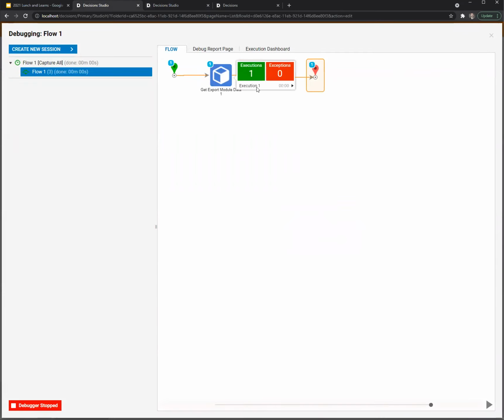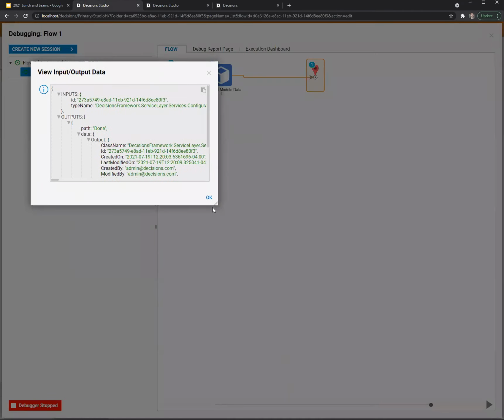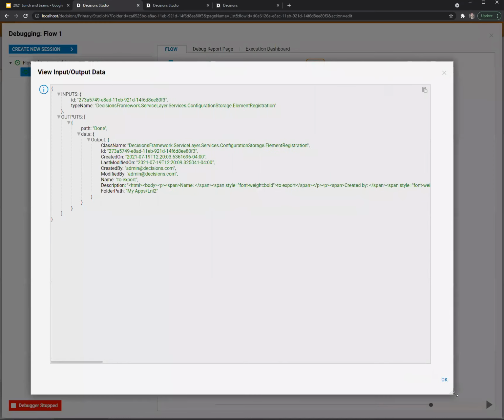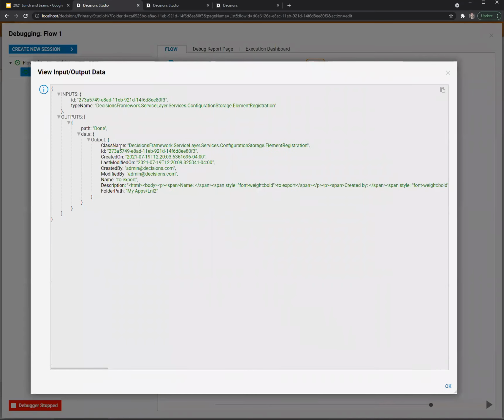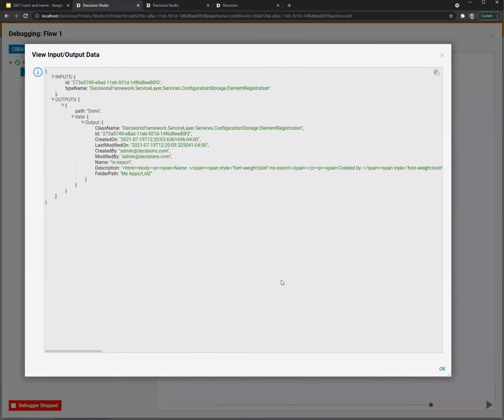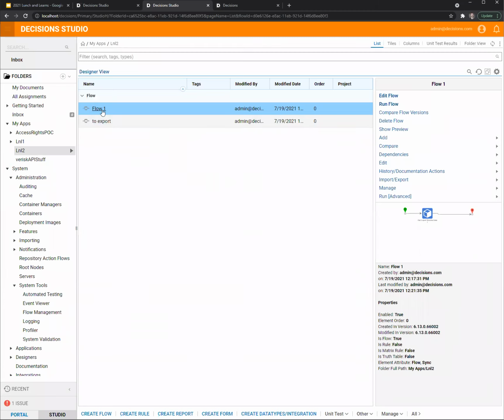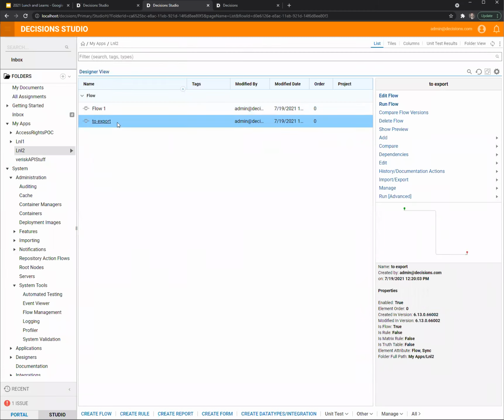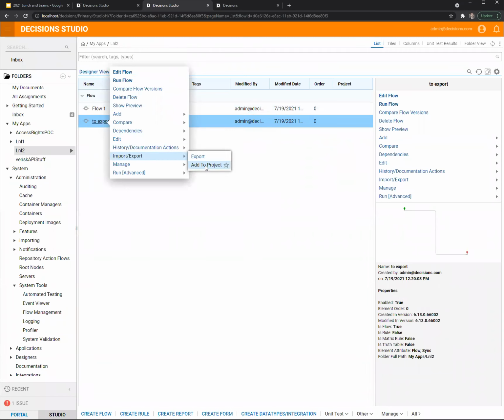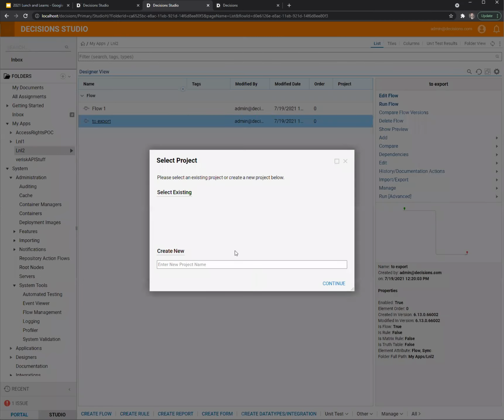Okay, so view input output data. So this is what it gives me. It gives me the type, its ID, create on date, modified date, name, description, and folder path. Now we use that in our export wizard flow as this first step to handle exporting. So for example, if I were to attach this thing to a project, I can go ahead and import export, I can add to a project. I can say this is new custom project.